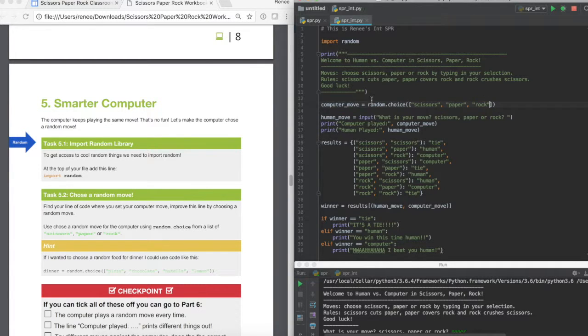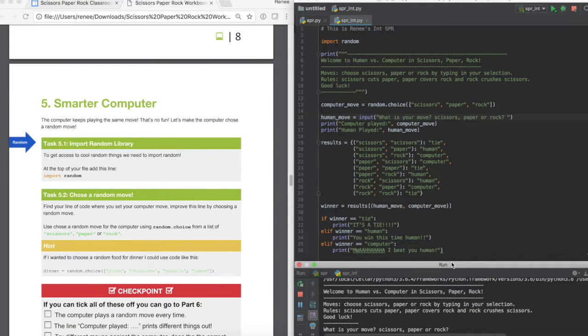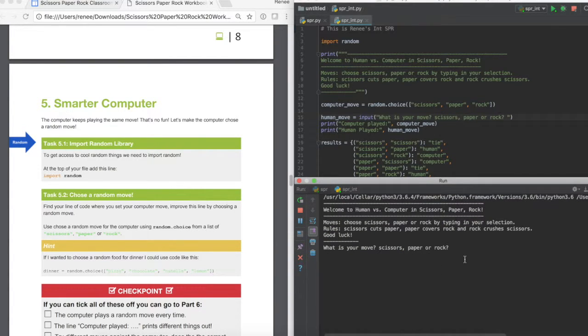We've got three options it can choose from, and it will just put one randomly into computer move each time we play, something different each time. So let's give it a go. We added that one line of code, and let's get some more room on the screen. What is your move? I'm going to go with rock. The computer also played rock. That's what it had before. So let's go again. Maybe it will play something different. No, still playing rock. That can happen with random choice. That's okay.